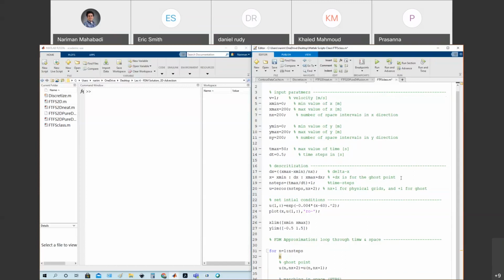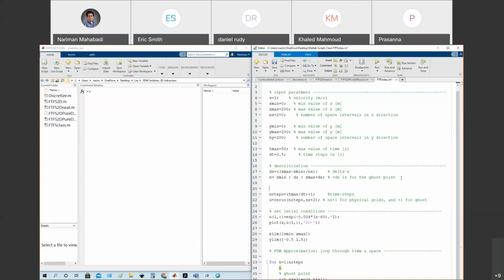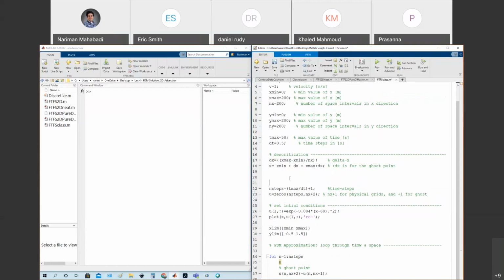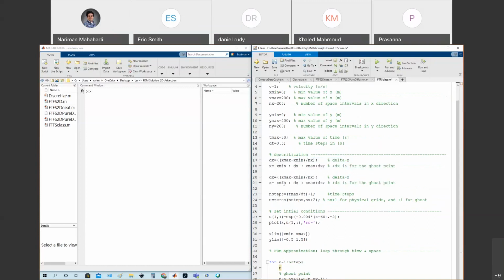Of course, we need to discretize this for the y-axis as well, right? So again, this should be pretty easy. Just copy and paste what we did for x, and then modify this for the y direction. So this should be y max minus y min divided by the number of intervals in the y direction. For y, we need to also define discretization from the ghost point.